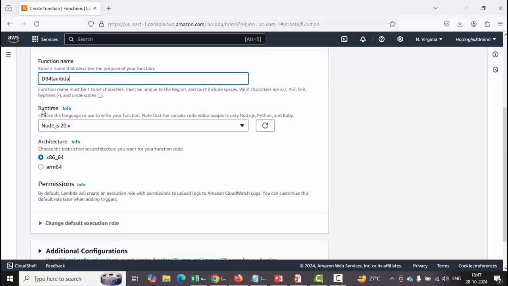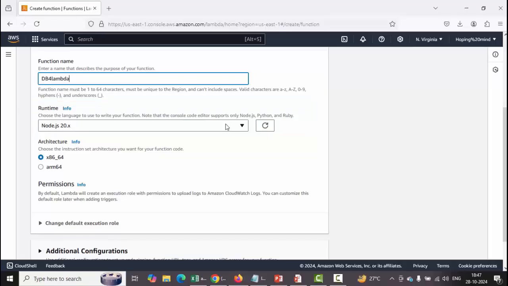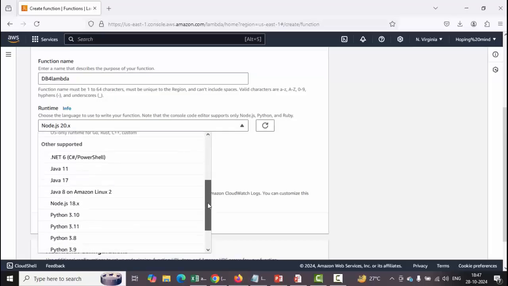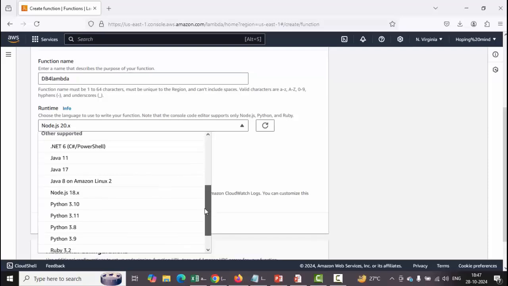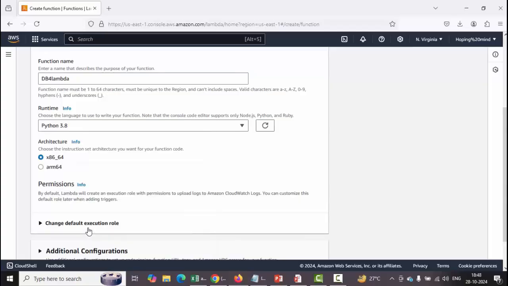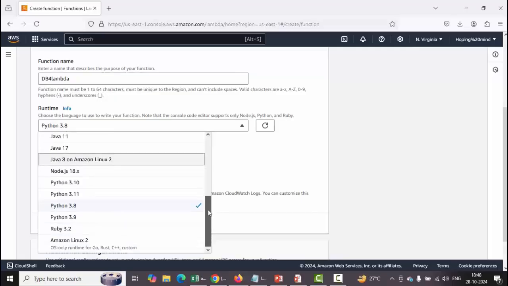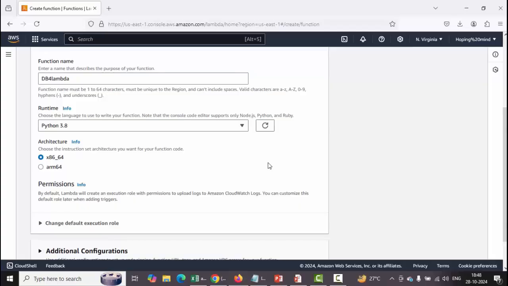Now which runtime do you want? Means which particular language, either Python, Java, .NET. You can choose whichever you are familiar with, so we can create the code. That depends on you only. Right now I'm going to use Python. You can even choose the Python version. I'm going to use 3.8. The code that I have is in 3.8.